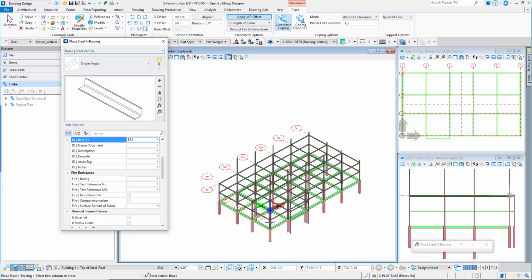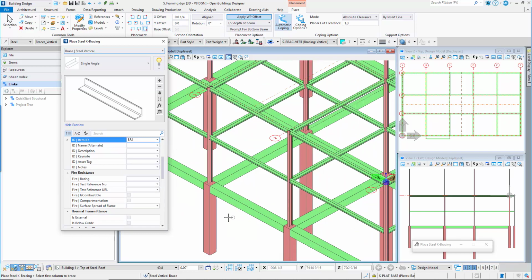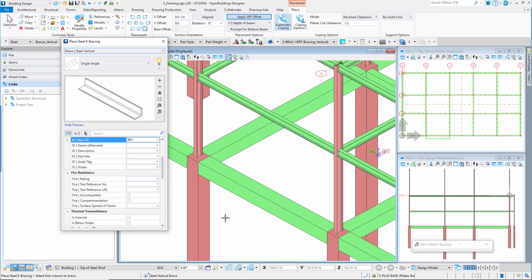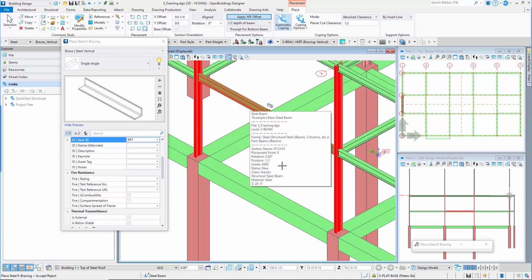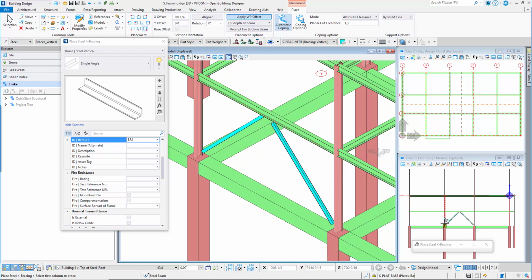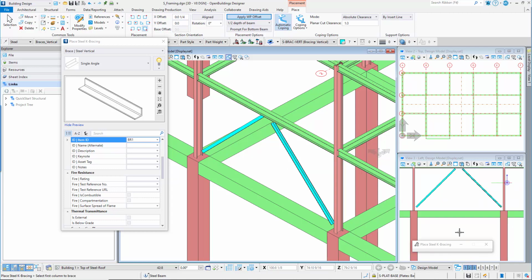In the isometric orientation, zoom into the steel framing at column grids A2 and A3. Following the prompts, select the steel column at grid location A2, then select the second column at grid location A3, and then select the beam at floor 2 between grid locations A2 and A3. Two angles for the bracing are placed from the bottom of the columns to the top of the selected beam, offset by the work point offset, which was half the depth of the beam.